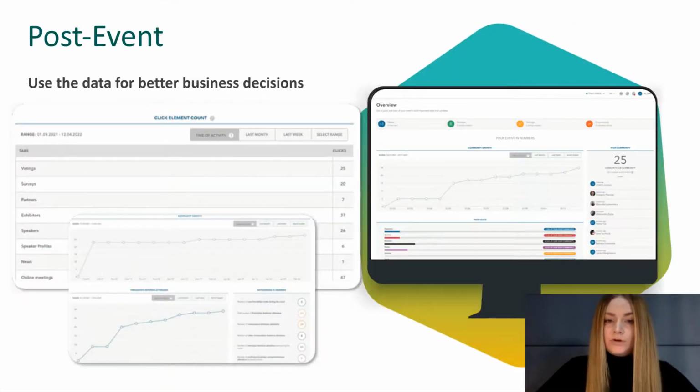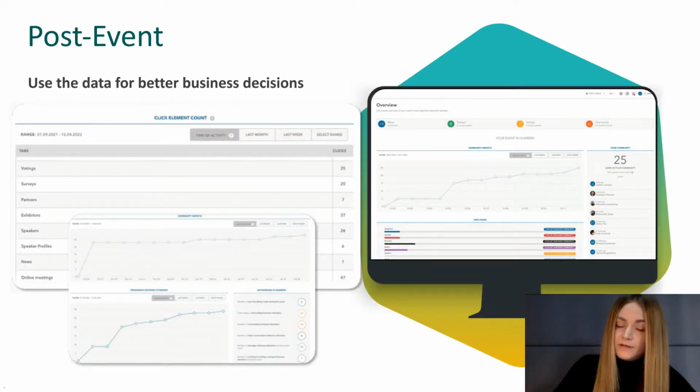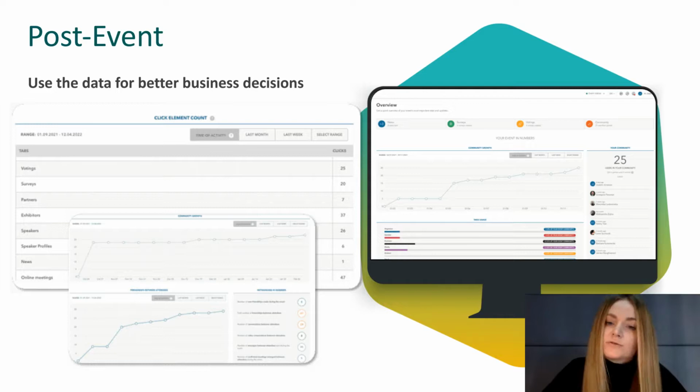And moving on, we arrive at the post-event phase, right? Needless to say, this whole engagement and this whole technology is there to make your life easier and the attendees' life easier, but also to let you find out what actually happened during your event. When we are talking about the virtual event, everybody's online, we know what they are doing, that's very easy.